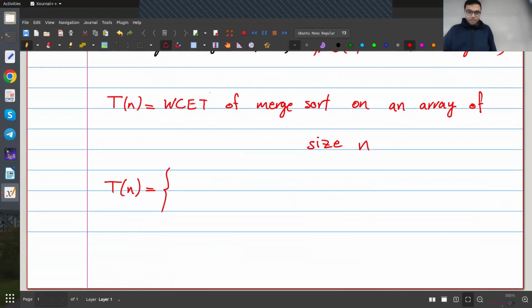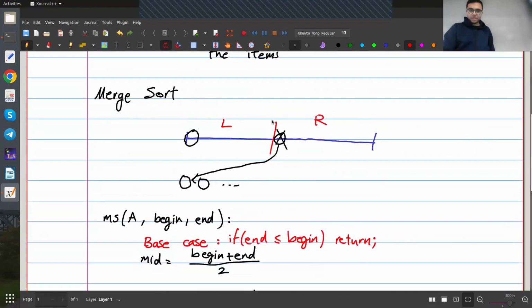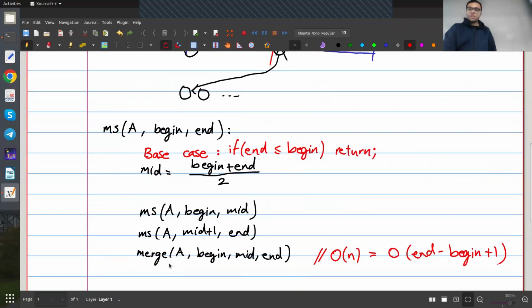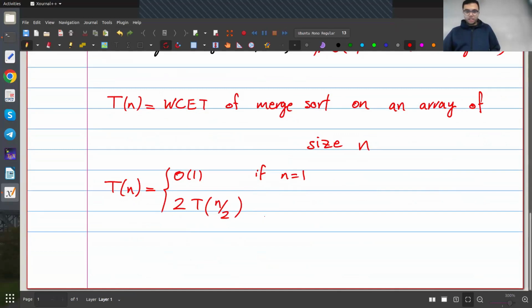My time is going to be constant if n is 1. Otherwise, I'm cutting n down. So I'm cutting my array in 2 halves and then sorting the left half and then sorting the right half. So this would be 2T of n over 2, because I'm sorting 2 arrays of size n over 2. And then after that, I'm doing the merge operation, which we said takes O(n). So plus O(n).